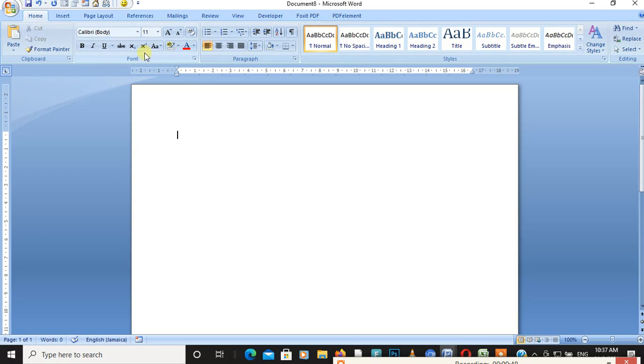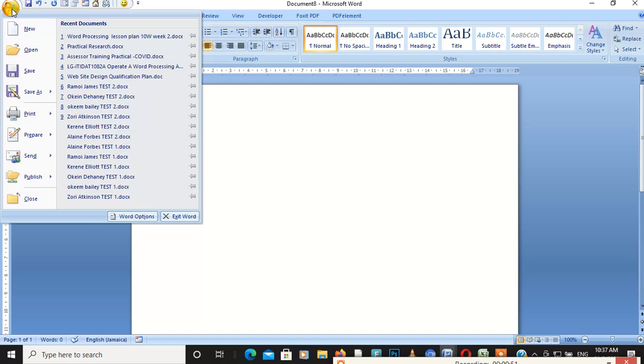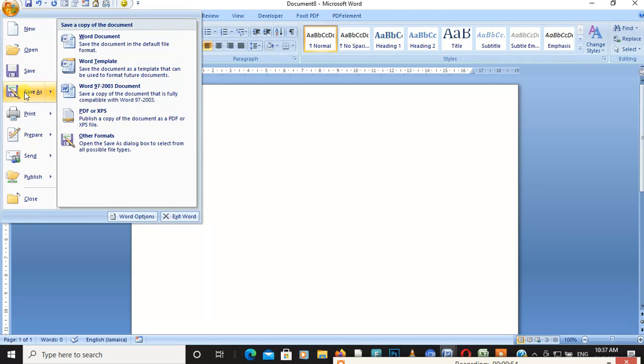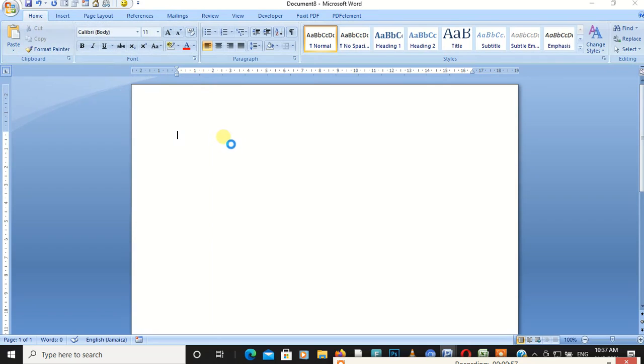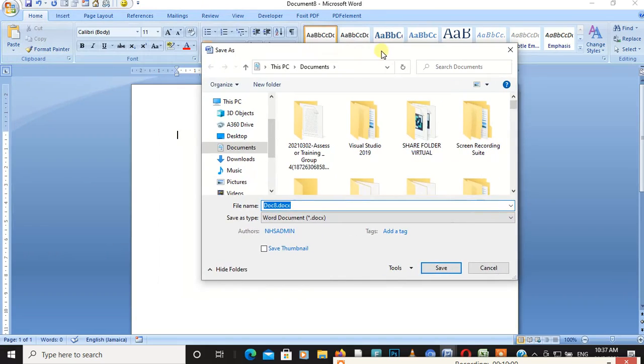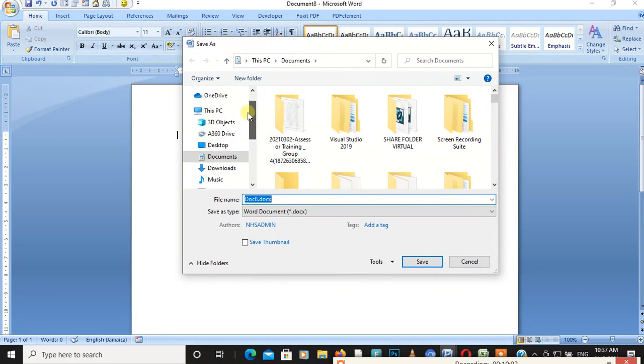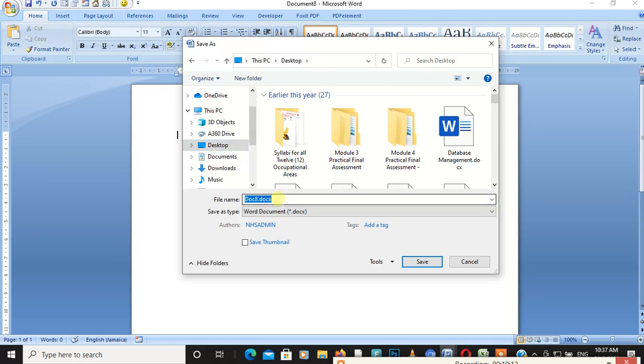So to save it, remember we mentioned we go to our Office button right here and we see our Save As icon. So we click on Save As. And very important, you need to know where you are going to save your document when you are saving. So I'm going to save mine on the desktop. So I'll click on desktop and let me give this a file name called Word Task 1. That is the name I'm giving to it. And of course, I'm going to save it. The save as type is a Word document.